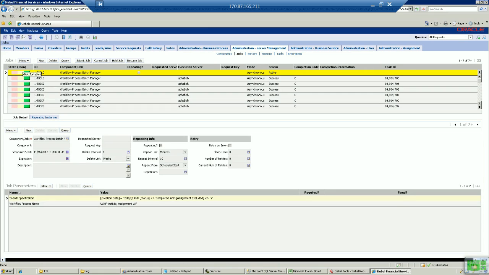Here this is workflow process batch manager, and it is a repeating component. It is set up as a repeating component, and the repeat interval is 10 minutes. So it runs every 10 minutes. It has been running for the past 2 days. And let's go to the parameters. Search specification: creation date is equal to today, and status not equal to completed, and assignment excluded flag not equal to Y. So the setup is to set the assignment excluded flag to Y for records that are already assigned by AssignmentManager.